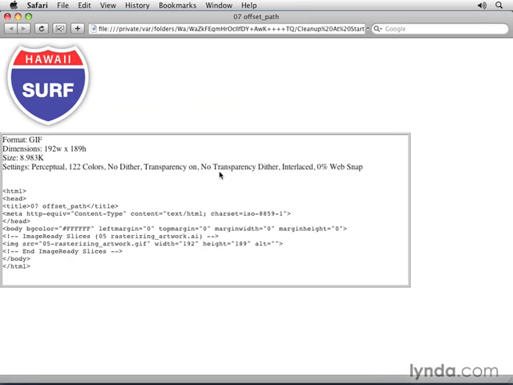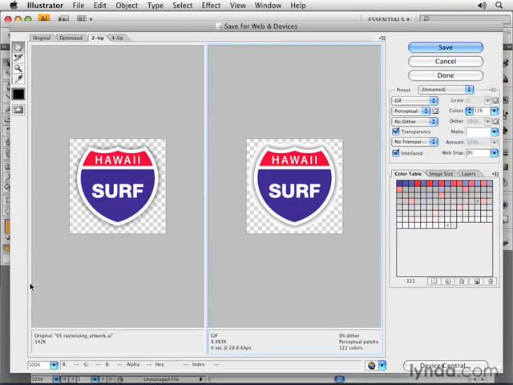It tells me the settings here. It even gives me some of the code that I could use to copy and paste into a web page if I wanted to. But I'll come back into Illustrator here. Once I'm done, I can either click on the Done button, or I could choose Save to actually save my image as a GIF.